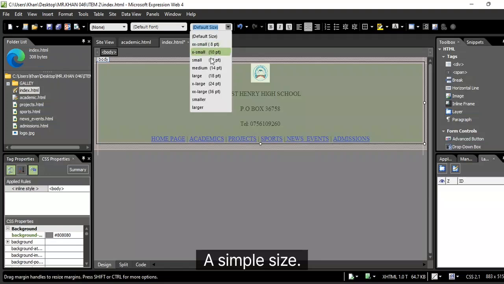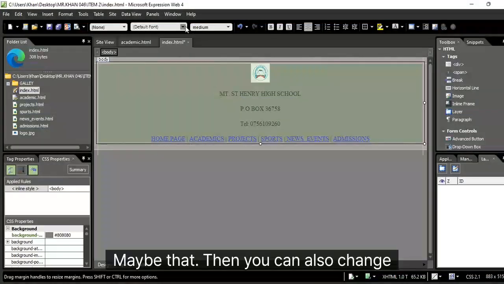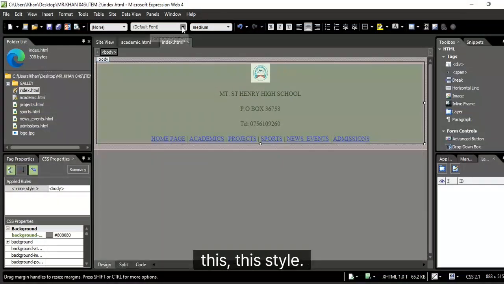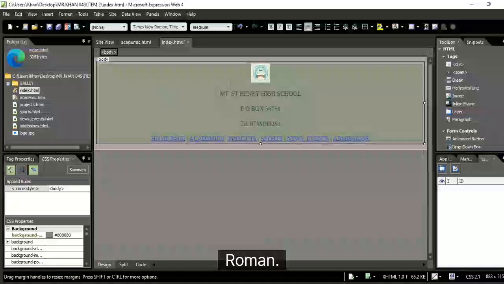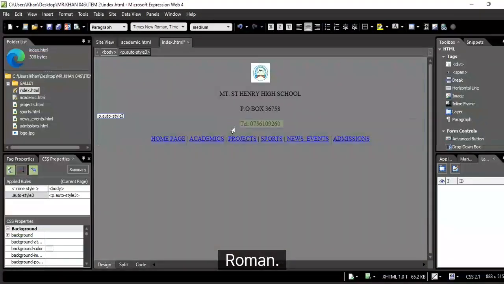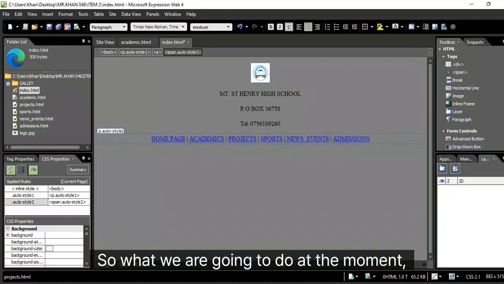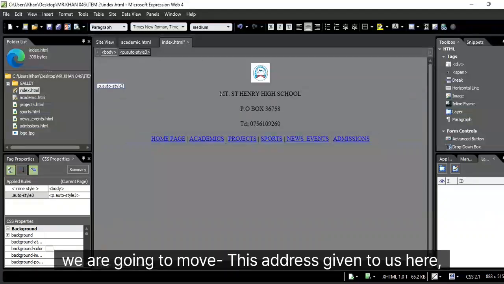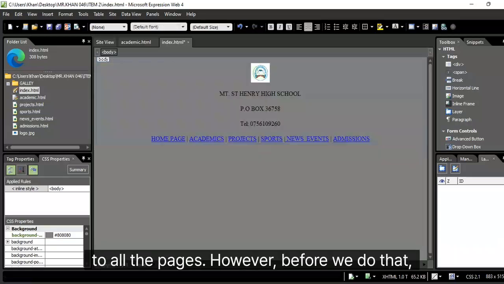Yes, so we try to give this a simple size, maybe that. Then you can also change the style. I prefer this Times New Roman. Shall have all those changes. So what we are going to do at the moment, we are going to move this address given to us here to all the pages.